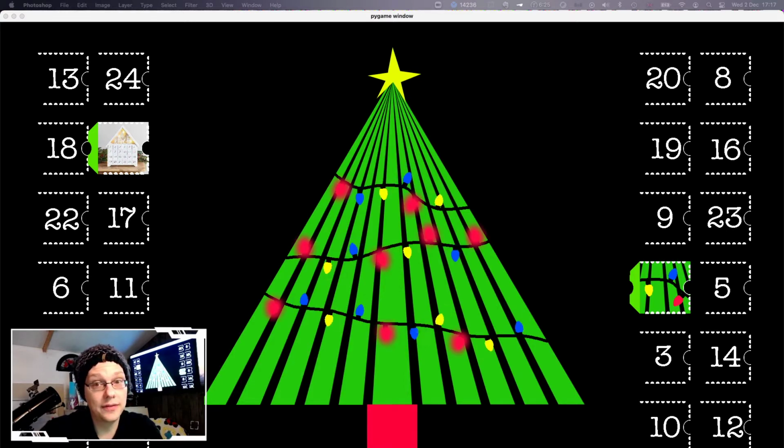As you can see here, we have added some lights because I thought about adding baubles, but I realised you can't add baubles until you add lights. You always add lights to the tree first. So here we have some nice festive Christmas lights. I'm going to take you through how I did this.